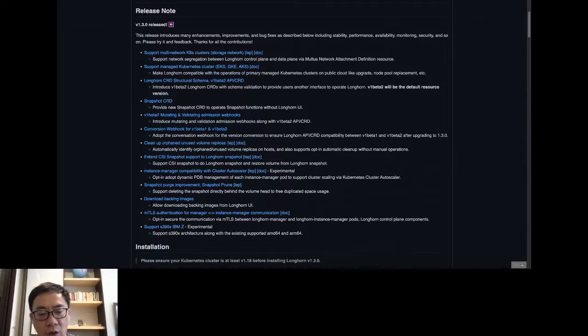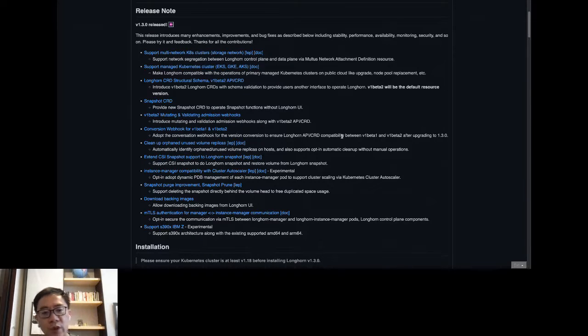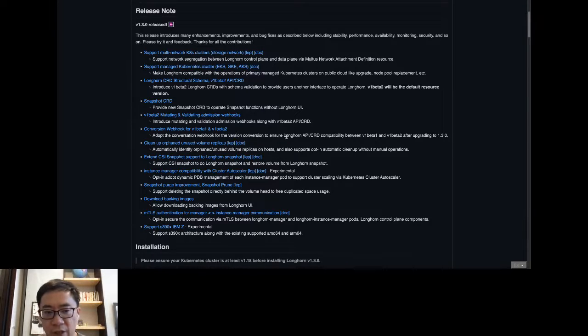So how can we do that? We introduced the conversion webhook. It's actually this item, conversion webhook. The conversion webhook makes sure that whatever version you are using at the moment, it will convert forward to v1beta2. So even if you already have a v1beta1 resource, when you access Longhorn using the Kubernetes API, you will see the correct version in v1beta2. For the detailed design, you can see the tickets, where we have a detailed explanation and conversation.